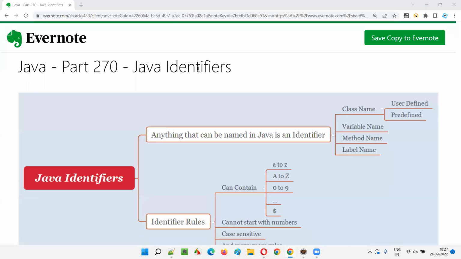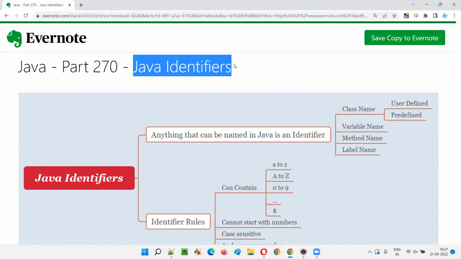Hello all. Welcome to part 270 of the Core Java training series. In this session, I'm going to explain about Java identifiers. What exactly are known as identifiers in Java, that I'm going to cover in this session.